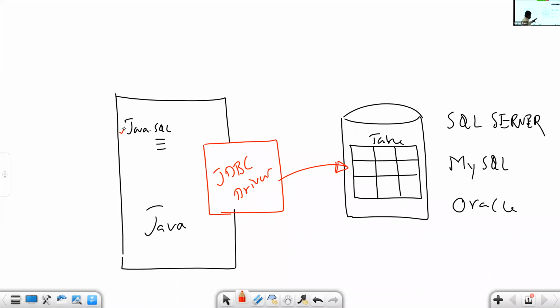Take some little notes about the same. JDBC stands for Java Database Connectivity, which is used to automate the database operations in Java programming.